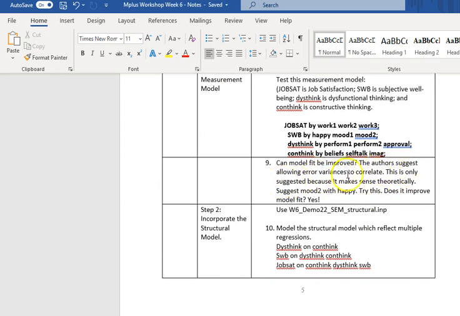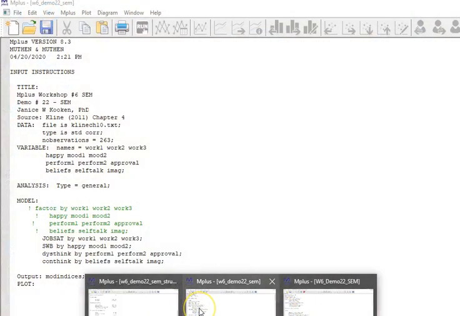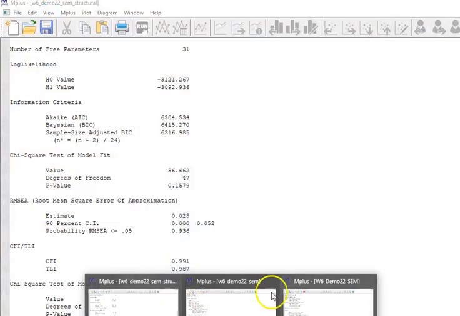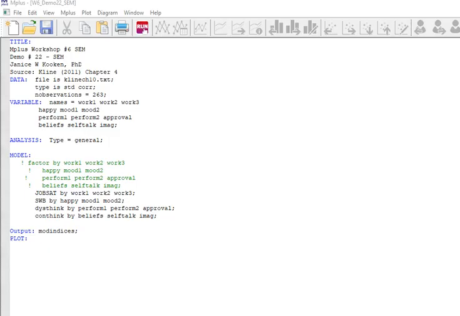Well, the authors suggest allowing the error variances to correlate for 2 of the manifest variables. Those are mood 2 and happy. They think that it makes sense to have those correlated. So let's take a look at what would happen when we correlate those. All right, so what do we do? We want to correlate mood 2 with happy.